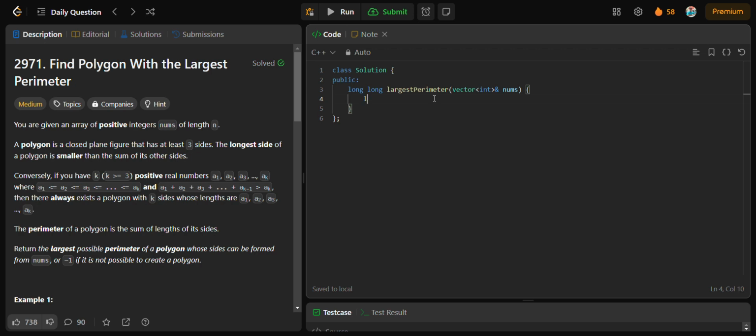So let's discuss. We will create an ans variable first and initialize it with -1. Now we will create an n to store nums dot size. Now we will sort the nums vector, from nums dot begin to nums dot end. Now we will create a sum variable, long sum, which will be equal to nums of 0 plus nums of 1.